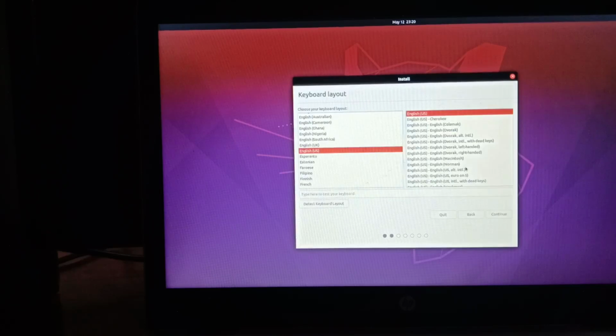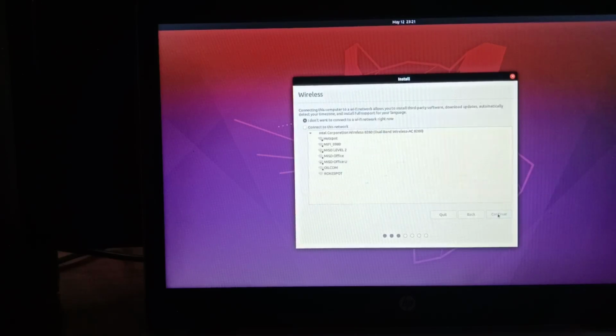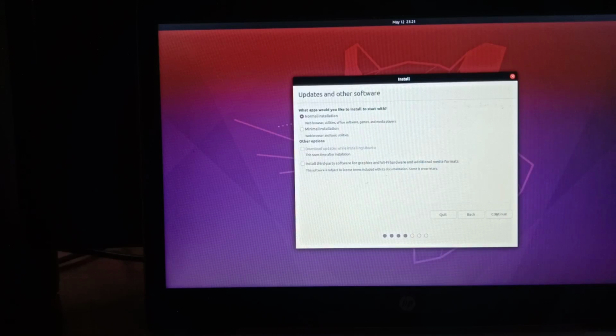For the keyboard layout I prefer to use English US. I'm compatible with that, so just say continue. Do you want to use internet? No, just say continue. Do you want to know more about the installation? Yeah, continue.